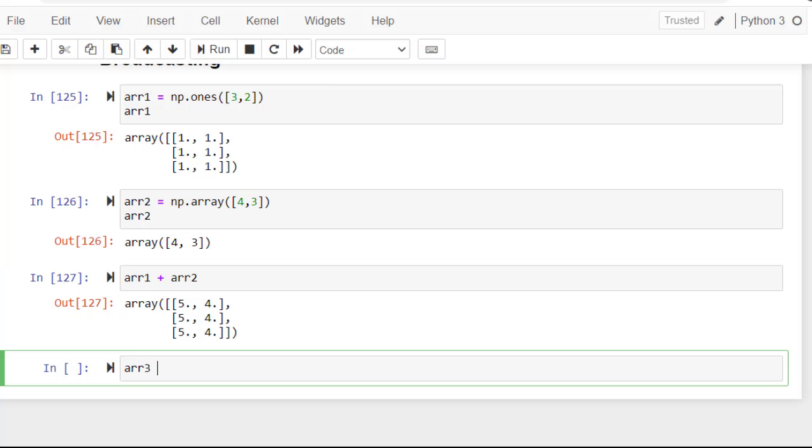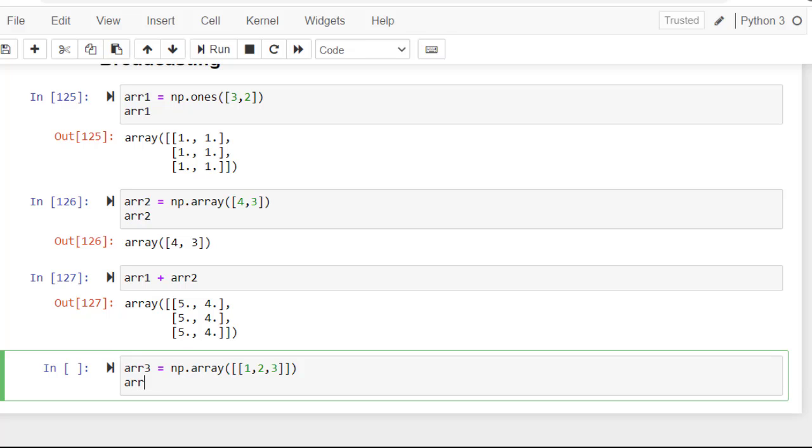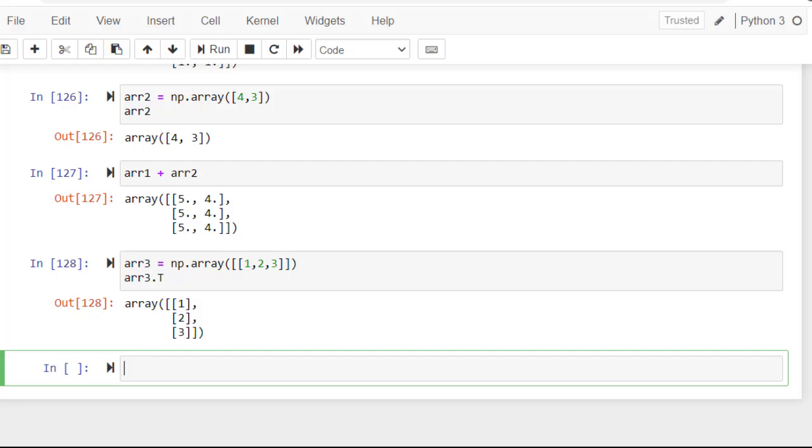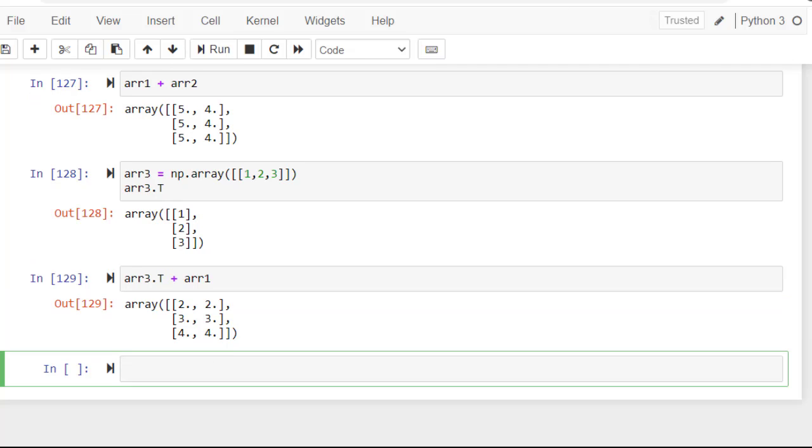Similarly, if I create array 3 with np.array, I'm creating a single row from 1 to 3. If I transpose this, then it is going to return a single column. If I perform this transpose and sum it with the elements from array 1, then it is going to broadcast these 3 elements into another column and then perform the element-wise summation with all the elements from array 1. Similarly, we can also perform other arithmetic operations as well as comparison operations between 2 arrays.